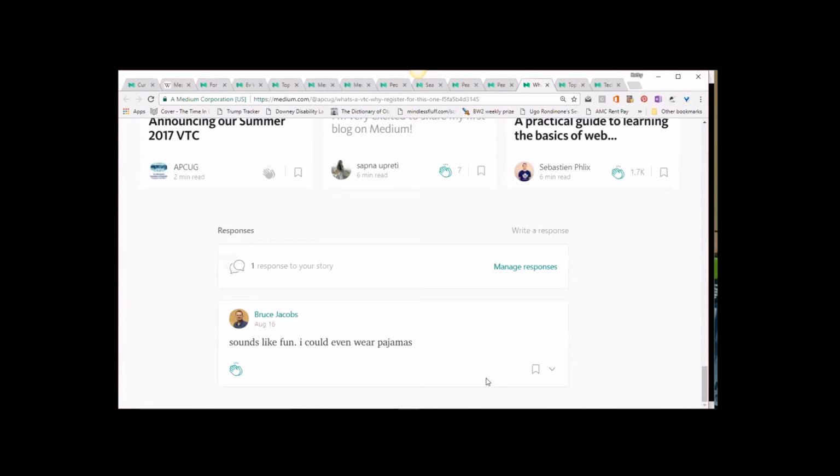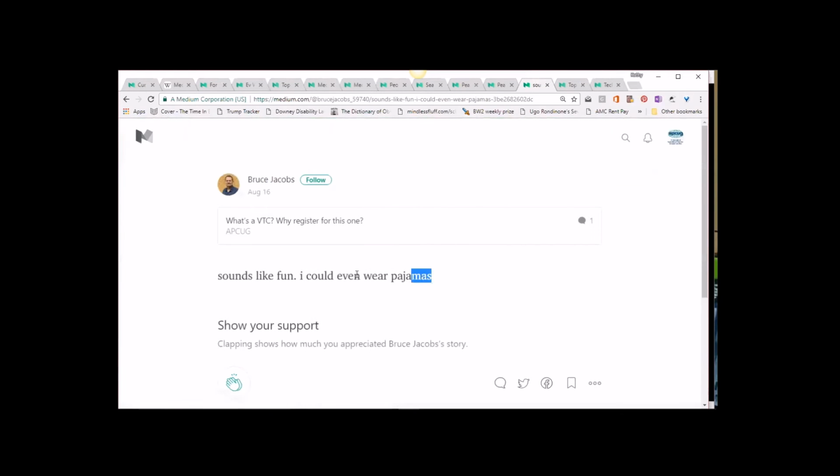Now, because Bruce added this, I could even wear pajamas, this has enough humor that it wouldn't cost him much in how people look at him. But you'll notice he has not gotten any claps at all yet. Since he hasn't got any claps, this one's not going to go up very far.